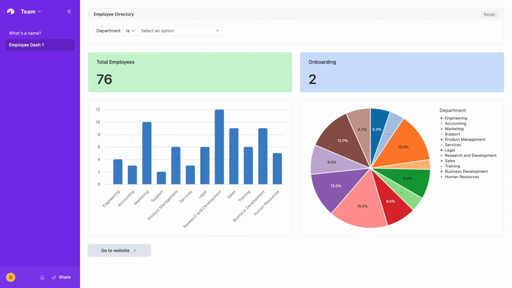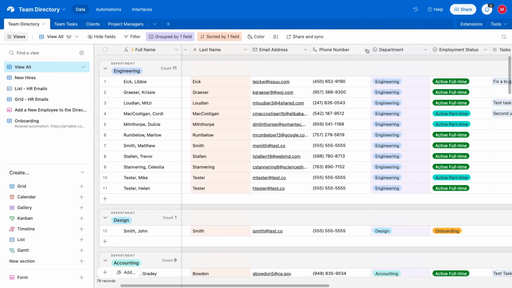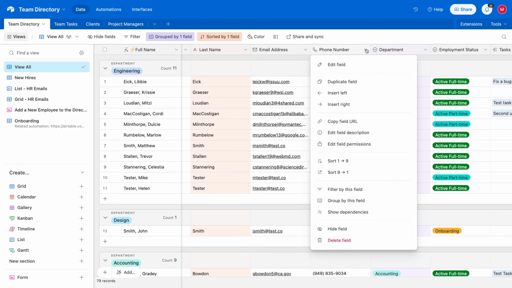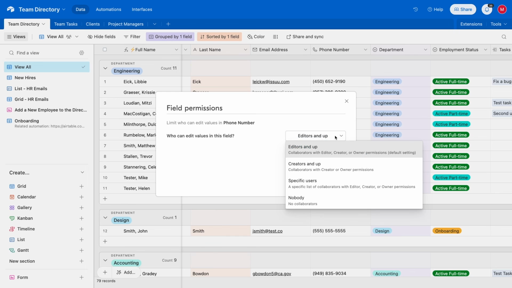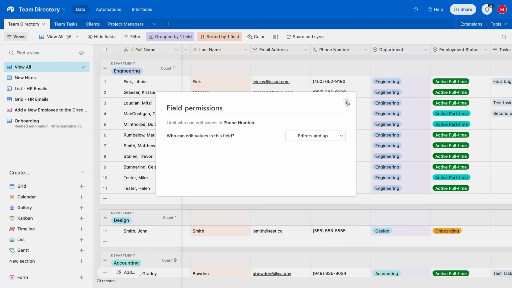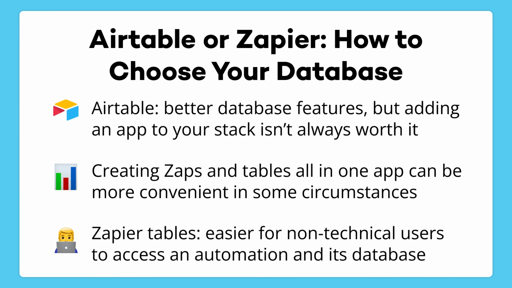And finally, when it comes to collaboration, Airtable provides more granular control over what users can see and edit. This level of detail in permission settings can be crucial for managing team access to sensitive or critical data. The main downside of Airtable is that it's another application to manage, and unlocking all of its features requires a paid plan and a learning curve.